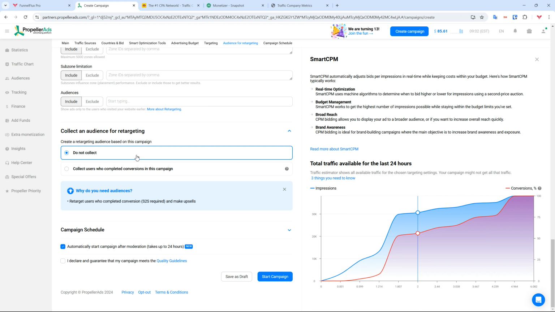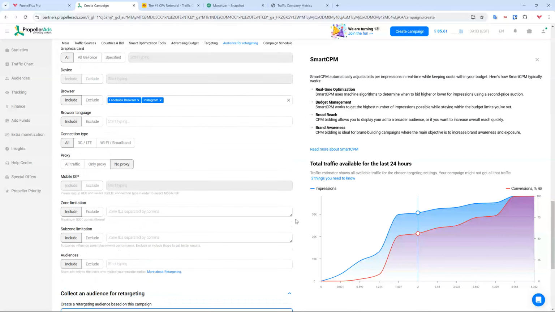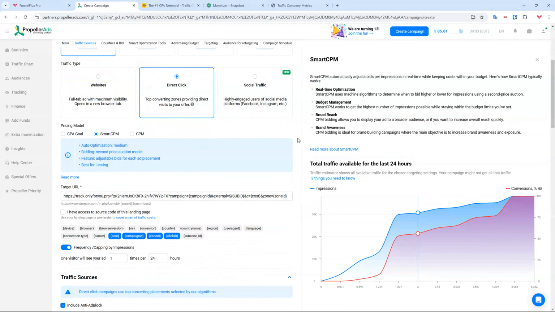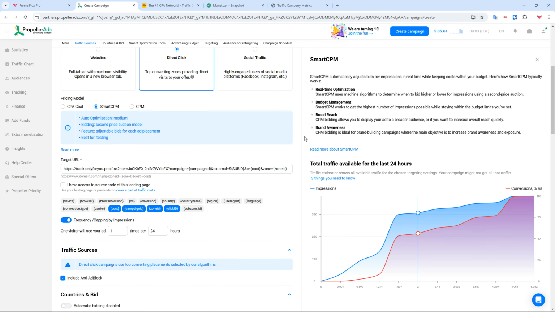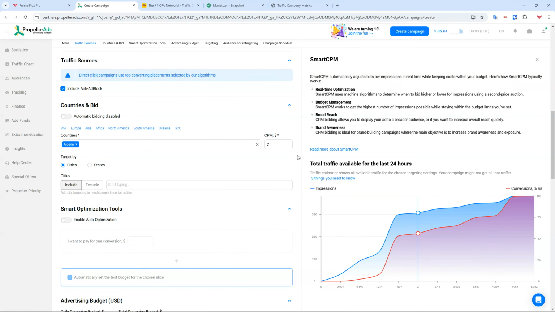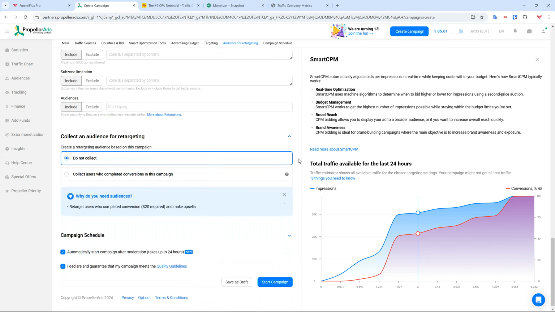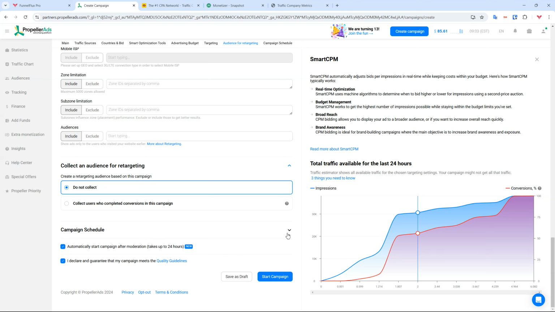Okay, scrolling down, don't worry about collecting. Automatically start it, yes. It meets quality guidelines, I hope so. Now, is there anything here about the day parting? That's a very good question. I don't see anything yet. I did a test campaign before and I accidentally left it on ASAP delivery rather than distributed. But now that I'm creating a campaign, I can't quite see that setting. So maybe we have to adjust it after we actually start the campaign. Okay, well, let's do that. Let's go.